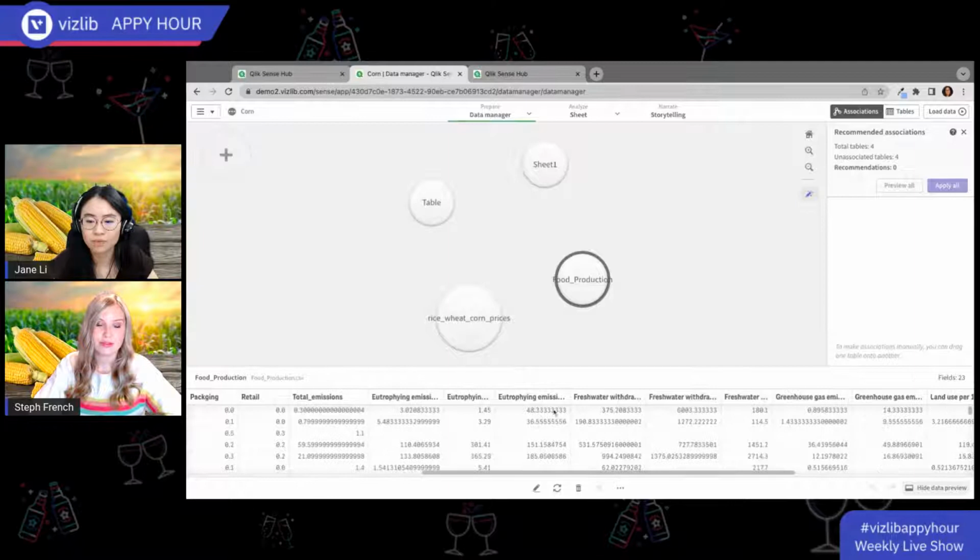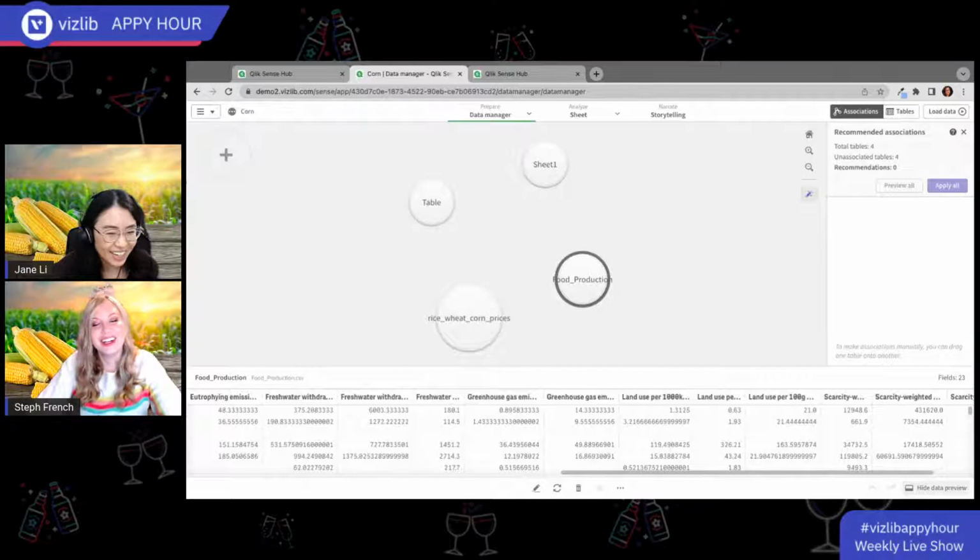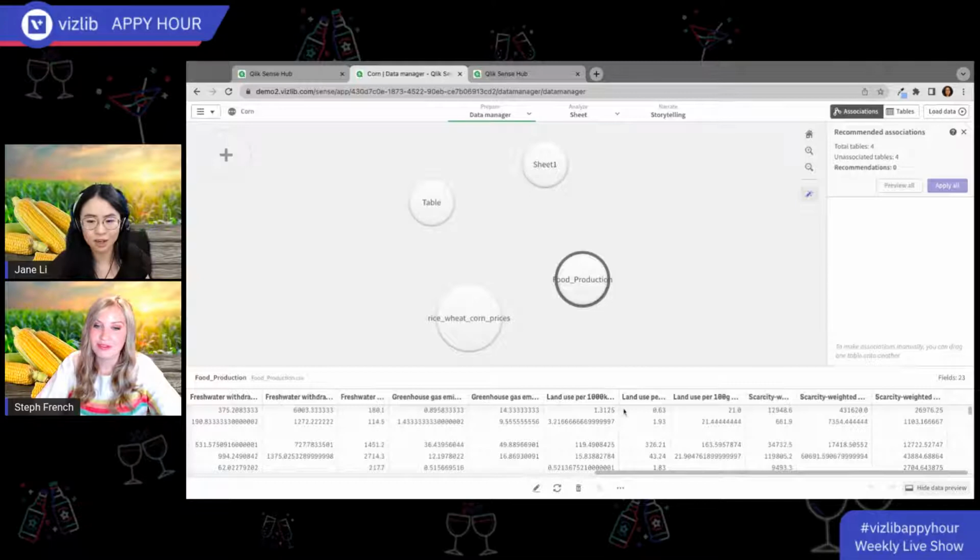Like, oh my gosh, I don't even want to pronounce this, eutrophying. What is it? Eutrophying. I don't know what that is. Do you know what that is? No. Eutrophying emissions. We've got freshwater withdrawal and land use, etc. So we've got some greenhouse gas data.